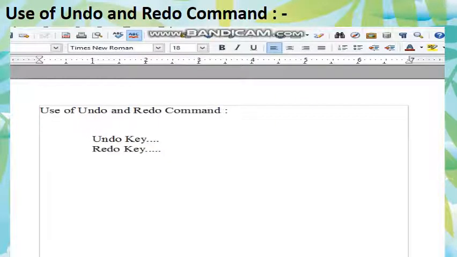Now let's see the undo and redo command. The undo command is used to reverse the last action or steps taken in any document, or to bring back the last text. Let's see, here is the undo command. We can use the shortcut keys, that is, the shortcut key is Control plus Z.